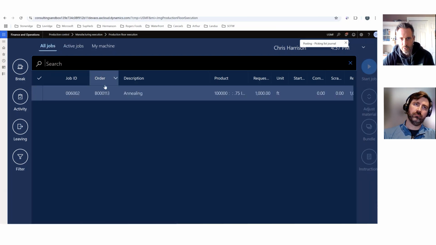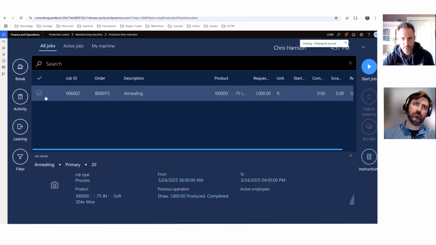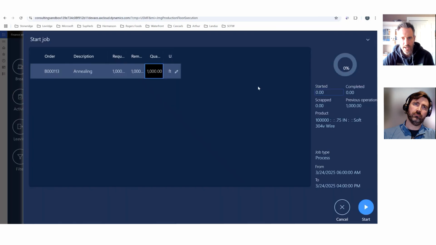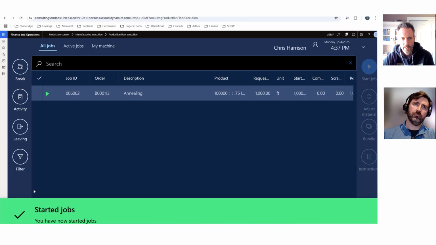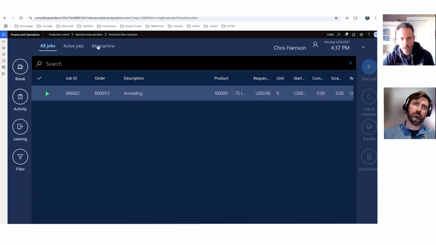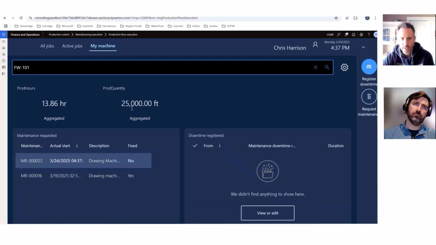So now I'm going to go to the annealing job. I'm going to do the exact same thing. I'm going to start that. I'm going to go ahead and start 1,000 on that. So the job is started. Again, while it's running, maybe I smell some smoke. Maybe something's just not looking right.